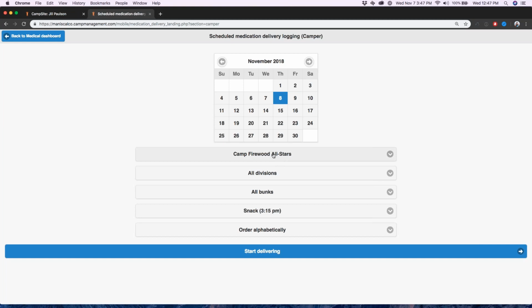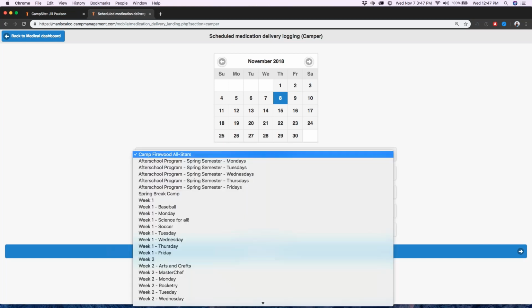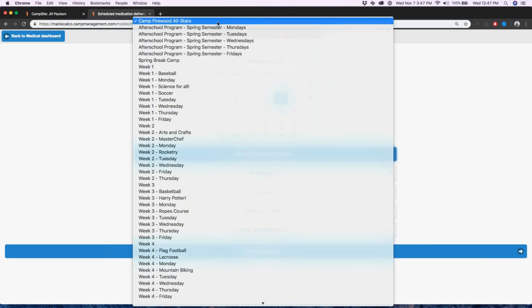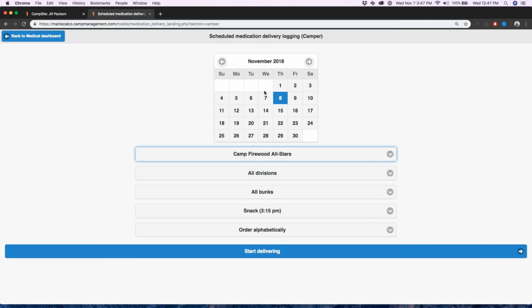Next, select a session of campers to log medications for. So this is a drop down with all of your sessions listed in it. Note that the date that you selected here has to be an active camp day for the session that you select here in order to start delivering. Next, you can filter down your medication delivery list by a certain division or bunk in this session, or leave it to all to pull every camper in the session that has medications to be delivered.